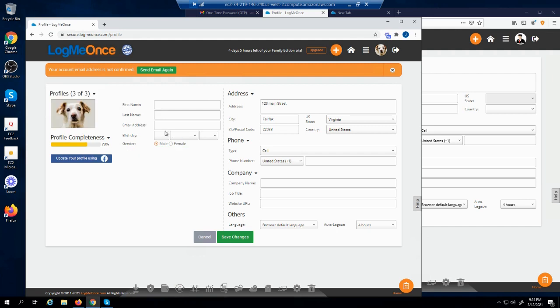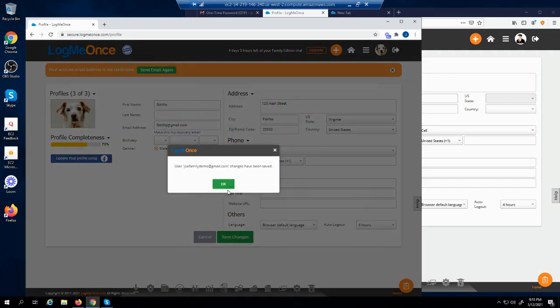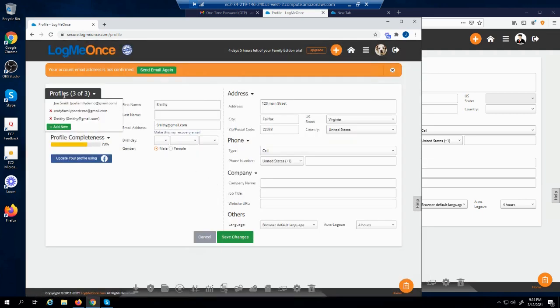Maybe I have another email address that I use as Smithy, so I can use it as smithy@gmail.com. Maybe that's another email I'm using for my autofill and otherwise, I can save it. Now that's also saved. And here it shows I have 3 of 3, and you can use different addresses for them. So it will be used for autofill also.